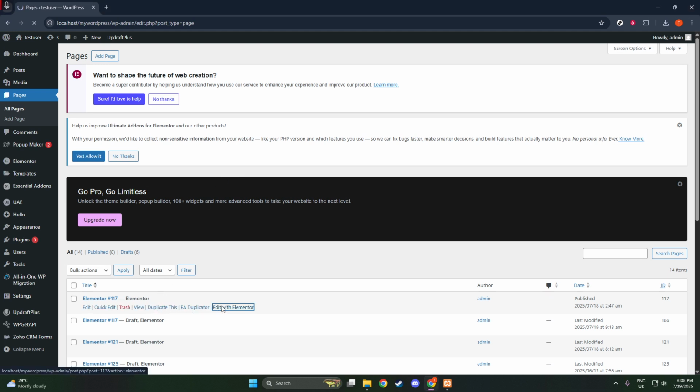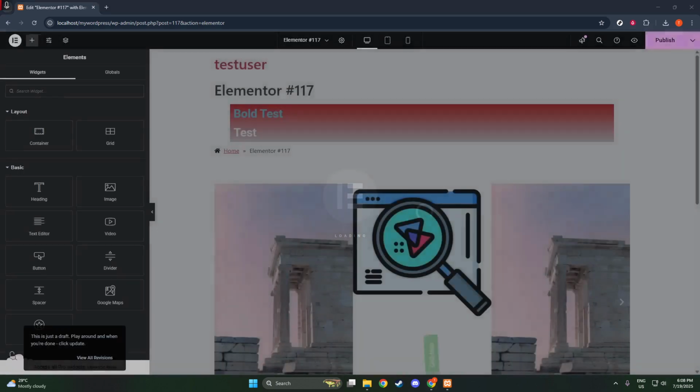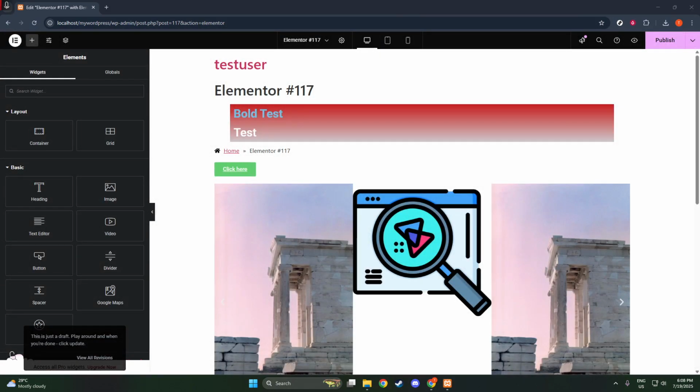By exporting your Elementor page template, you ensure that all the customizations and settings you've meticulously crafted are safely stored in a portable format that you or someone else can easily use later on.